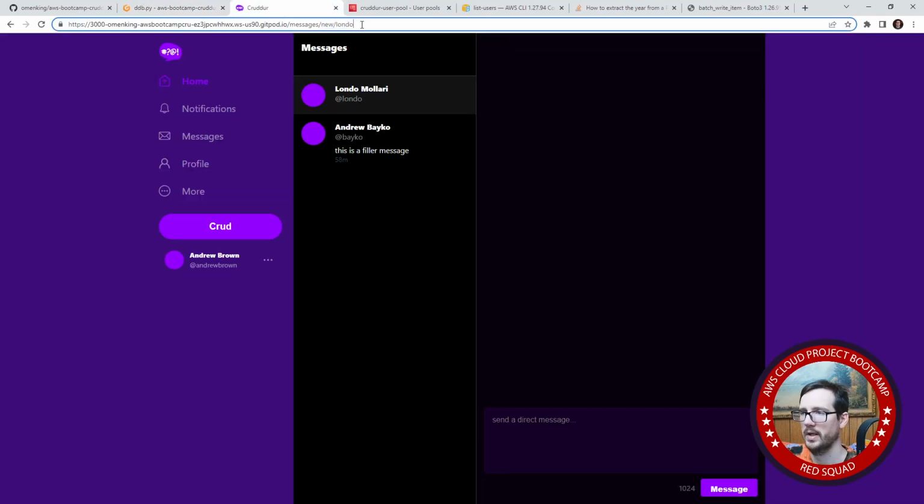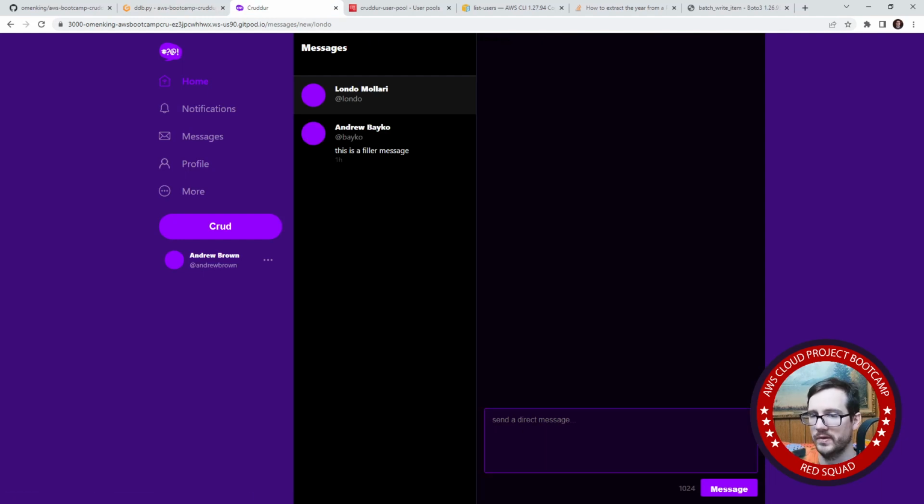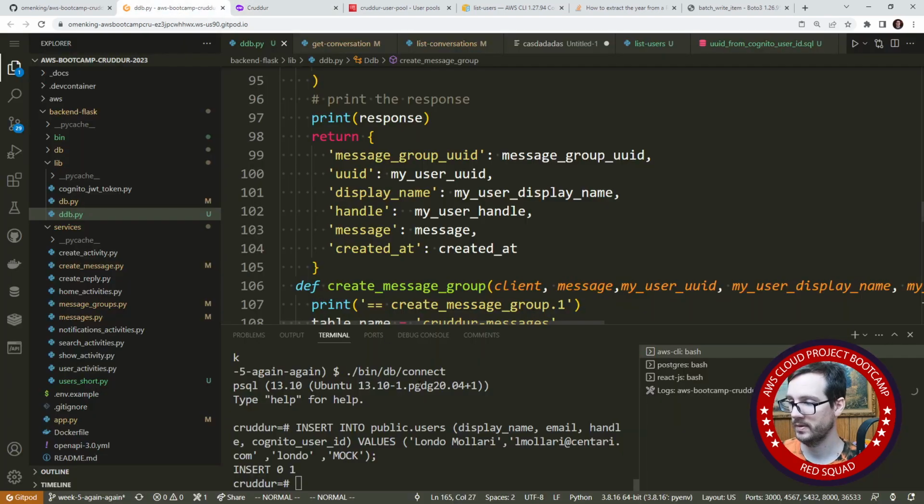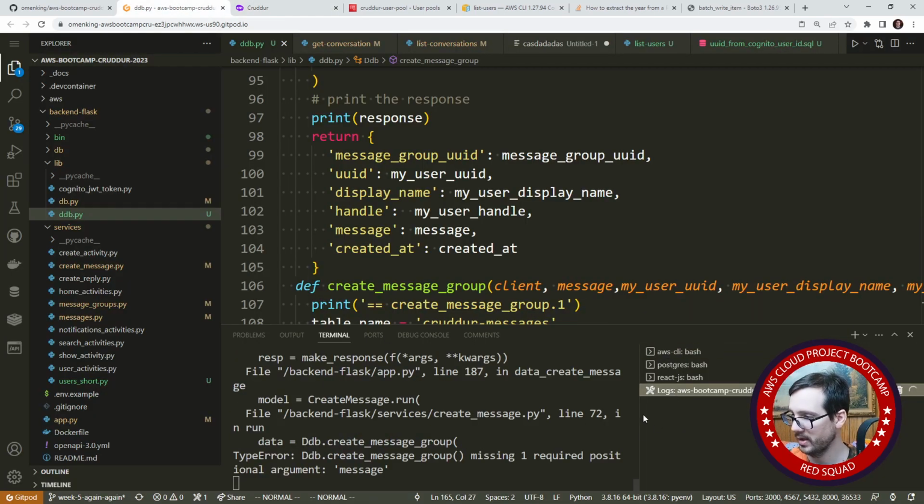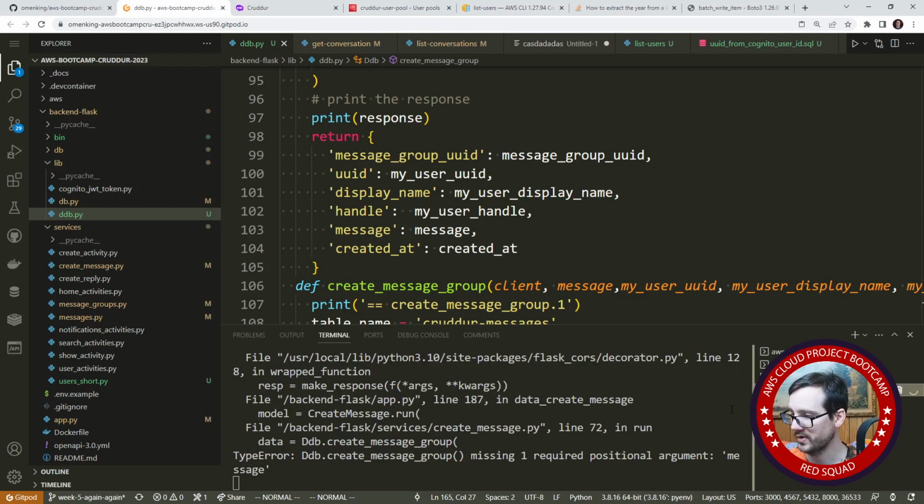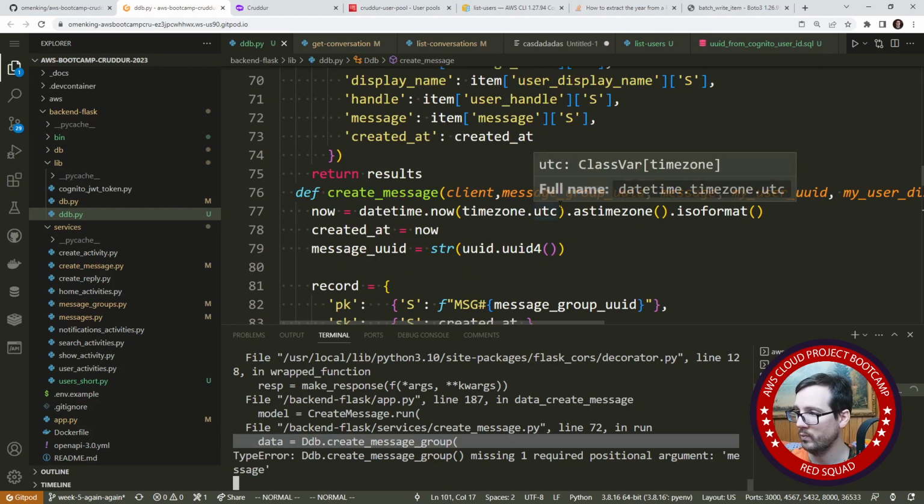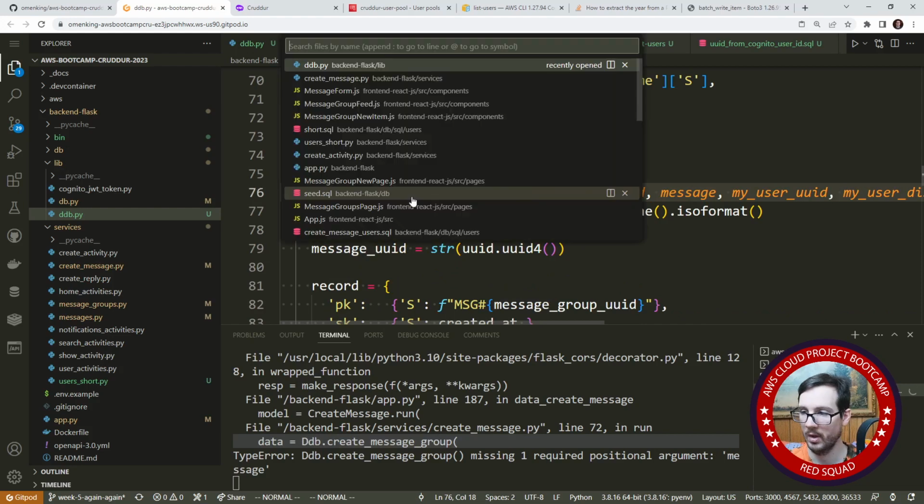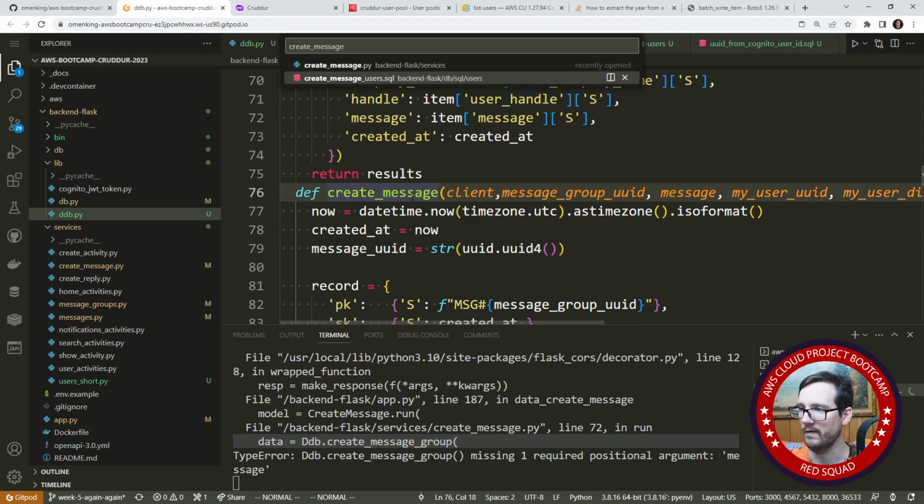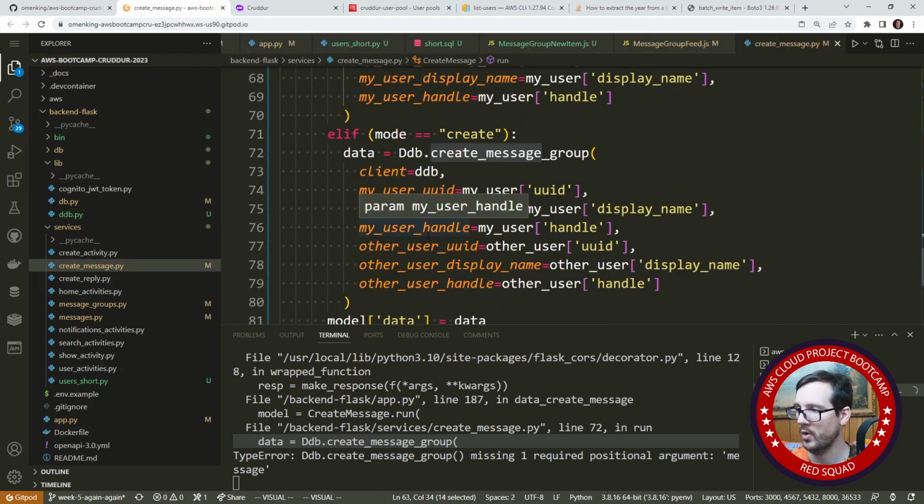Let's go ahead and try it out. So we'll refresh here. I'm gonna say testing 1, 2, 3. And so this should redirect if it creates successfully. It did not do what we wanted to do, and it has a problem. It says create message group missing one positional argument called message. So that is in create message group, and we do pass the message here. So I'm gonna go check messages now, create message, and see if we're passing it there. We must just be failing to pass it, or it is null.